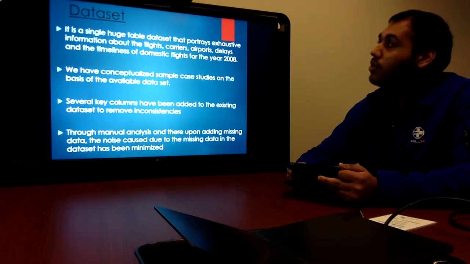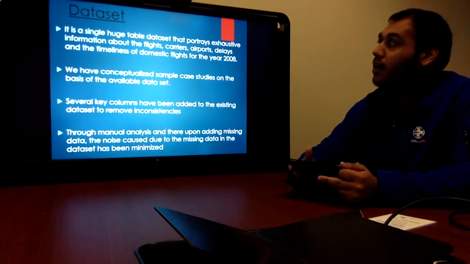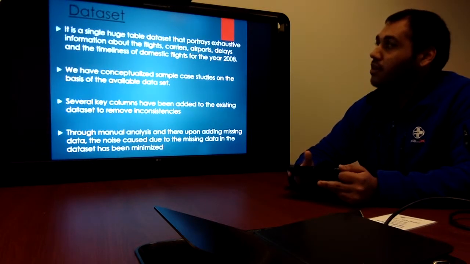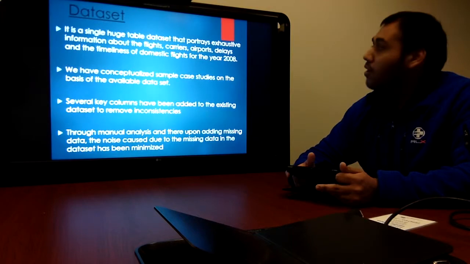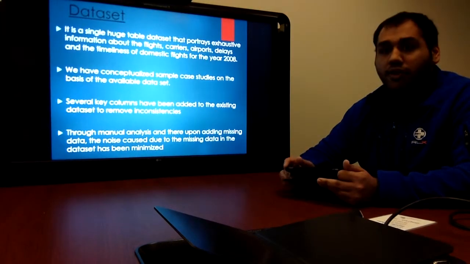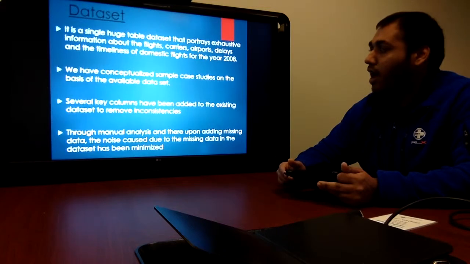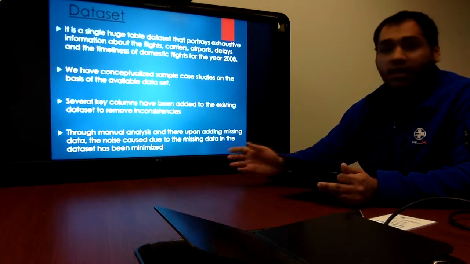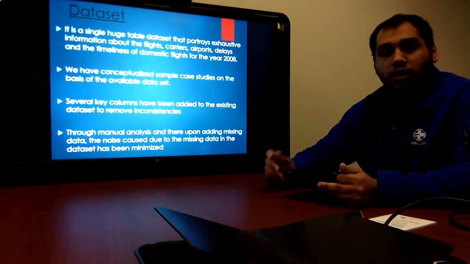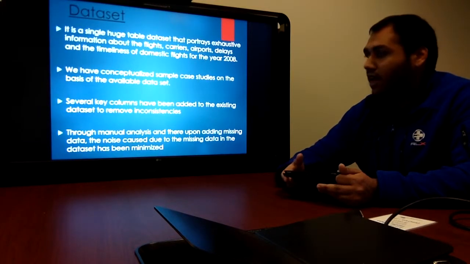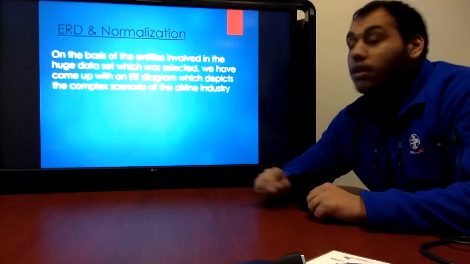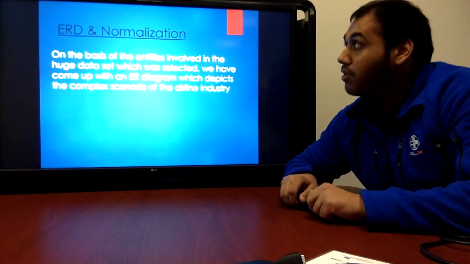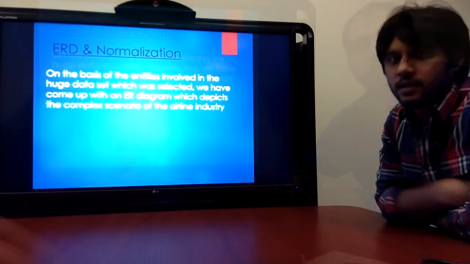For our data set, we chose a single huge table data set that portrays information about the flights, carriers, airports, delays, and the timelines of domestic flights. This was from the year 2008. We have conceptualized sample case studies on the basis of the available data set. Several key columns were added to the existing data set to remove inconsistencies. Through manual analysis and adding missing data, the noise caused by the missing data in this dataset has been minimized. Now I'm going to pass off to Sandeep to explain the ER diagram that we created.